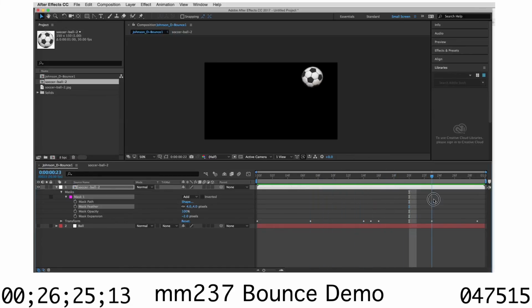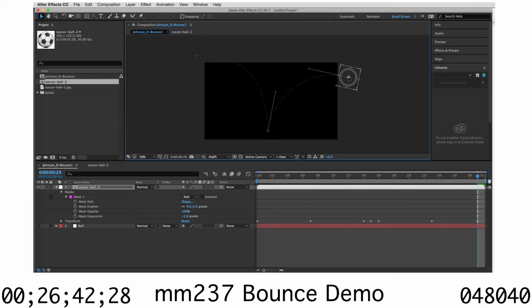Yeah, I like it. That ball is really hitting hard, squished. Again, with the right sound, that might sell. And then I'm going to go to my last keyframe here and move it a bit so it really leaves the stage.